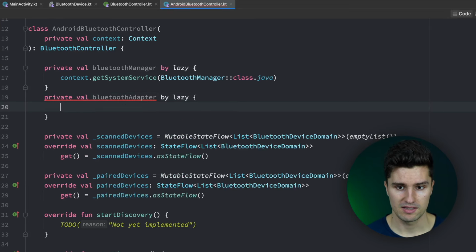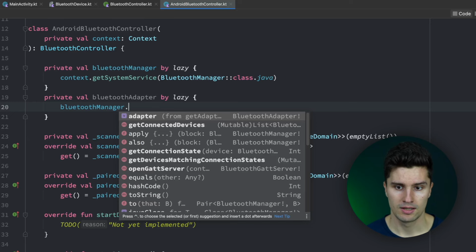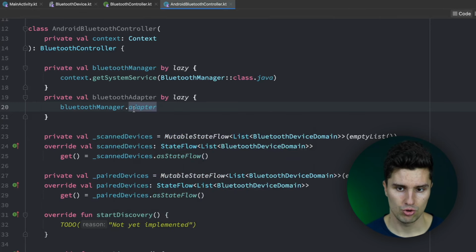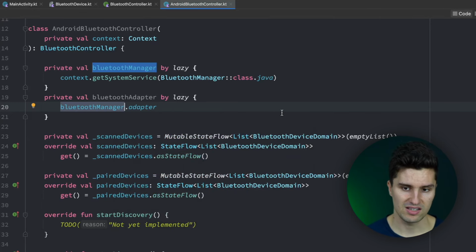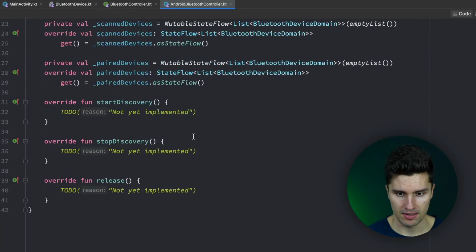So this will really be what we will use to implement this Android Bluetooth controller class here. So we say by lazy, and we get this from the Bluetooth Manager. We can call that adapter. And it's important, this adapter could be null, because if the device does not support Bluetooth, this will be null. So let's make a null check here and we'll be fine. Okay, so that is it for the initial setup in this class.